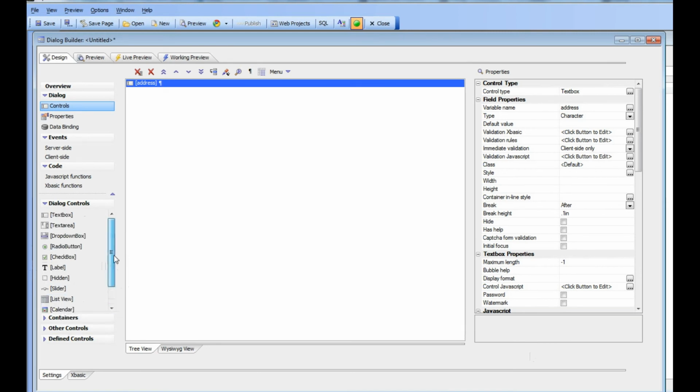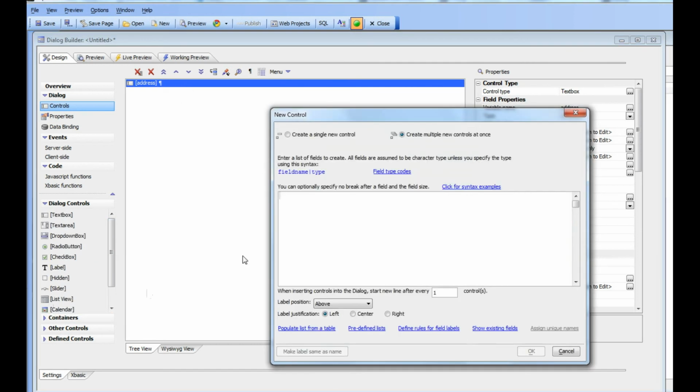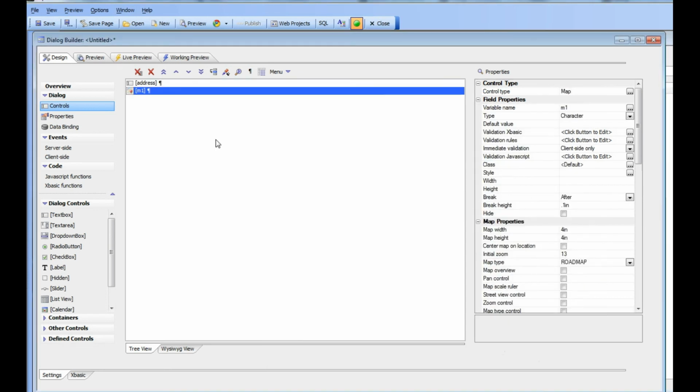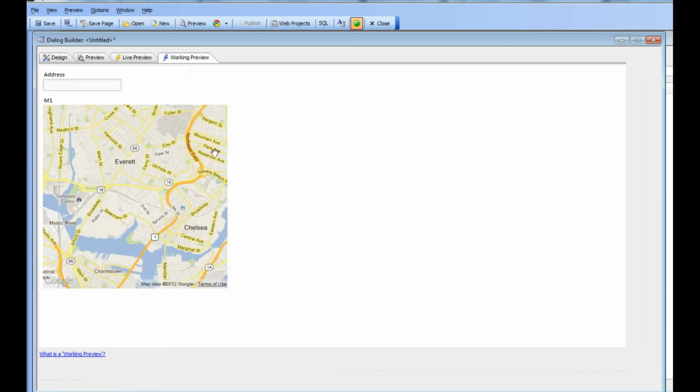So you can see that if you have the map control feature pack, then map is one of the controls that's available in the list of dialog controls. So we'll just go there and choose map and give it a variable name. That's irrelevant what name we give here, it's just an identifier, so we'll just choose M1. And now if we go to working preview, we have a map, but this map is not doing anything yet.